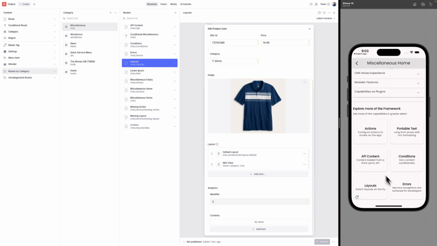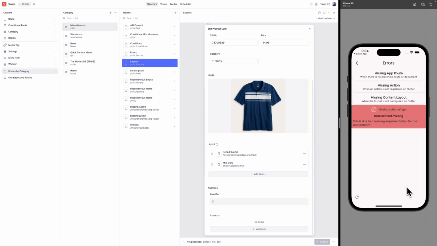That's about layouts. And errors is just a very quick way of showing that in case you don't put out certain things and don't organize or don't register certain types and layouts on the Flutter side of the framework, we are fairly helpful to the developers to indicate what's wrong.